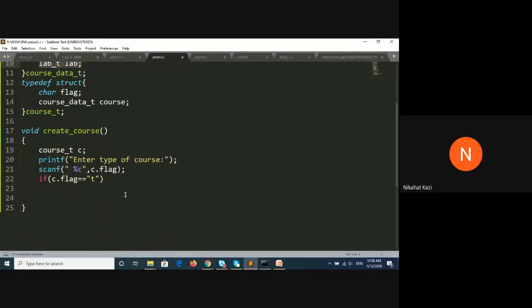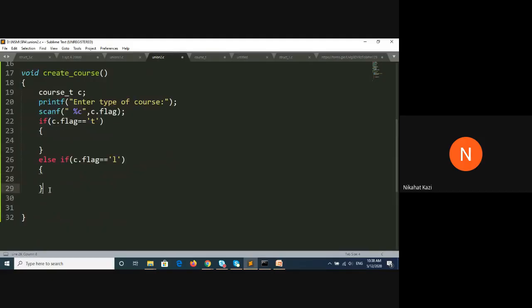Okay. So what you will do is, if C dot flag is equal to T, we will write one thing, else if C dot flag is equal to L, we will write something else. Okay, remember it's a character, it cannot be double quotes. I've used it wrongly. The single quote character, it is char type. Okay, and then else you can have some error case. Sorry, course cannot be created.